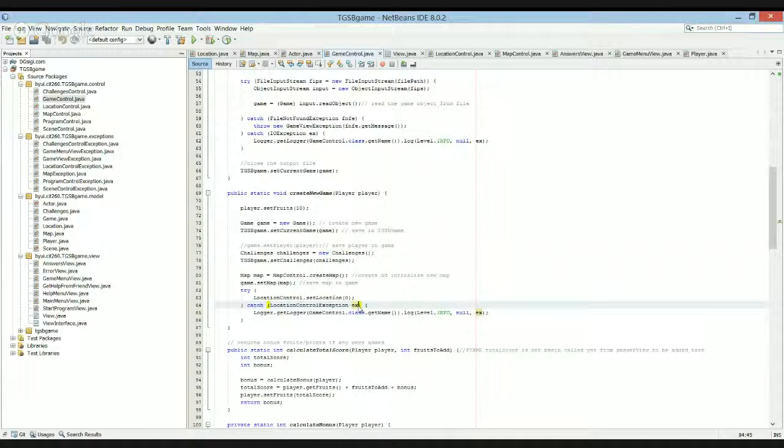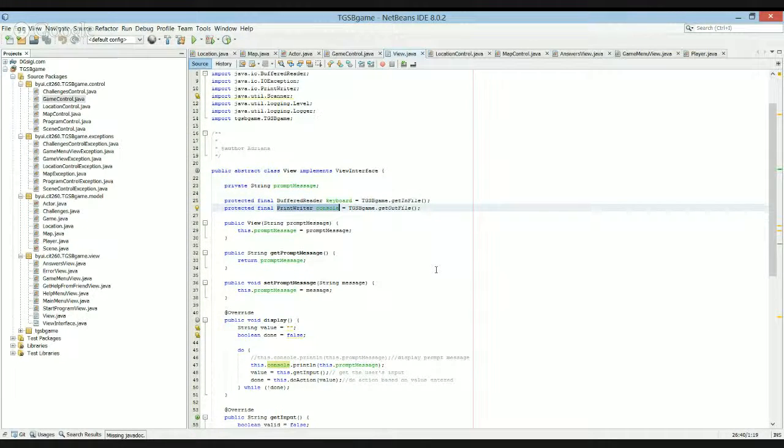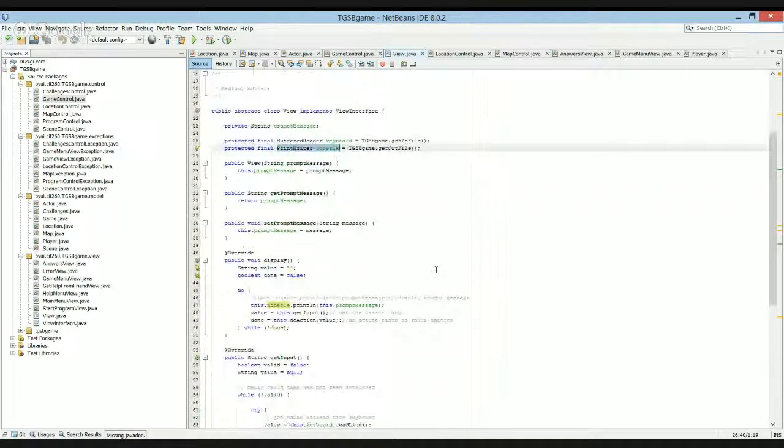Now I want to talk a little bit about writing data to a file. In the view Java, we can talk about the buffered reader. As we can see, we have a protected final BufferedReader. What does this mean? Basically, everything the user inputs, our program is going to read. And we have the PrintWriter console, and this is what is going to display in our game. Let's look at how it's going to work.